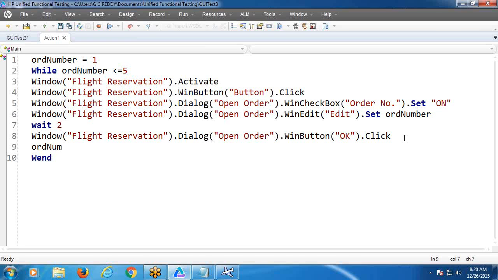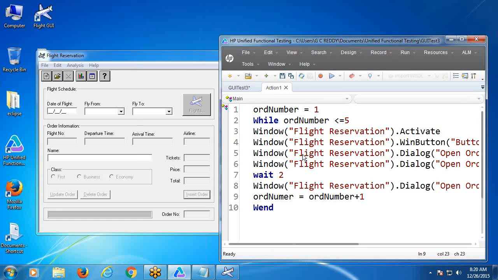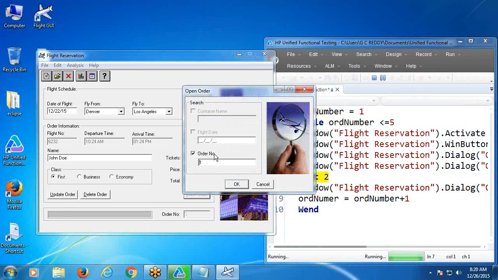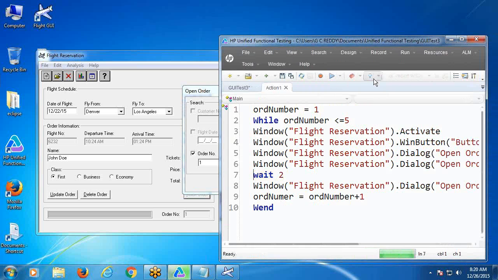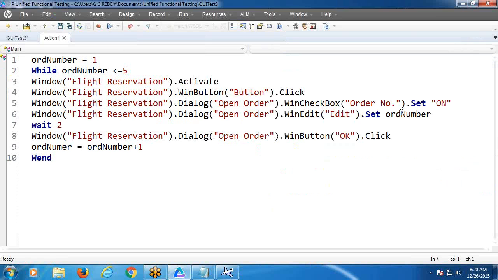Increment by 1. Order number equal to order number plus 1. Good. Say in C language or Java language, you can use I++, I minus, J++. Here not like that. Variable equal to variable plus 1 or variable minus 1 like that. See. Run the script. 1, 2. Every time it is opening 1 only. We didn't pass the variable as parameter. Already passed. I think logic not correct.